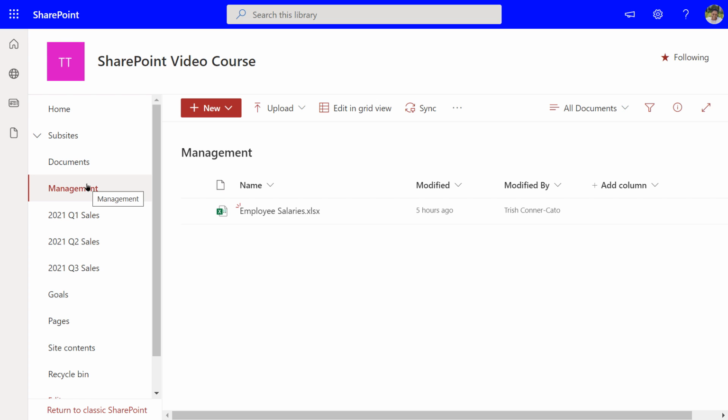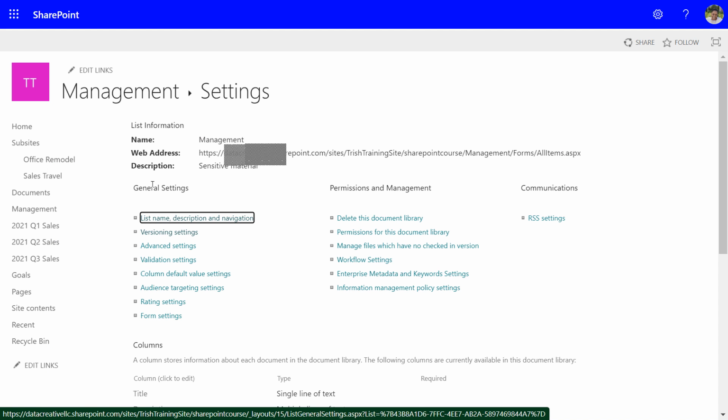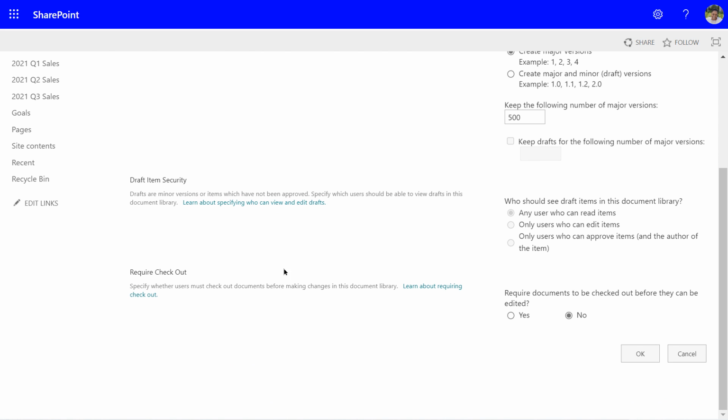In order to enable the ability to check out documents on this library, we need to go to library settings. So I'm going to have you go up to your gear in the upper right-hand corner, and you're going to select library settings. Under general settings, you're going to click on the second thing in the list, versioning settings, and scroll all the way to the bottom.